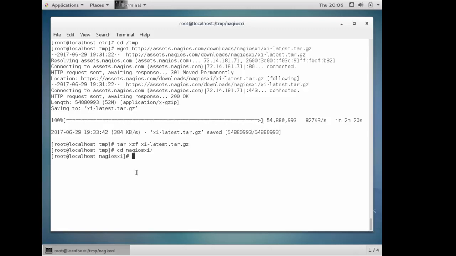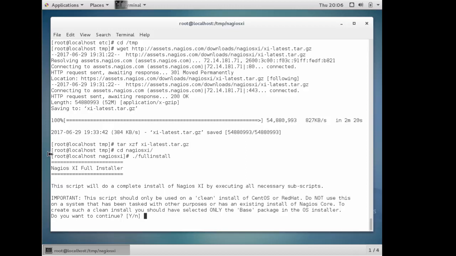and we're going to go ahead and run the full installer. So ./ means current working directory, and we're going to do full install. So that's a script that's in the folder that will start our installation and all the sub-installation scripts.